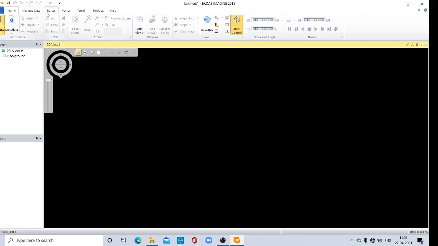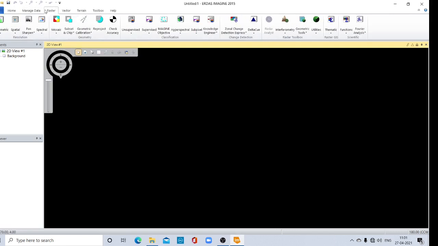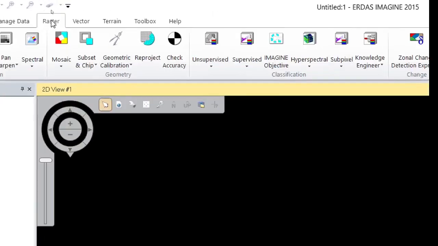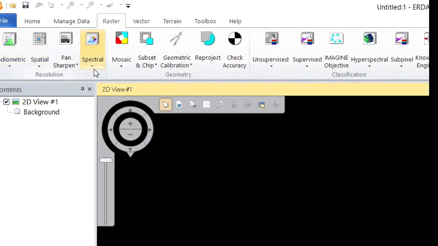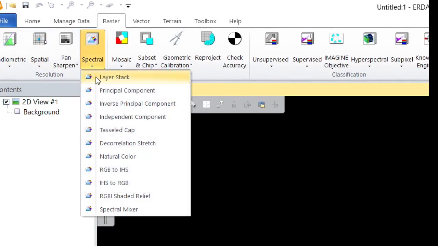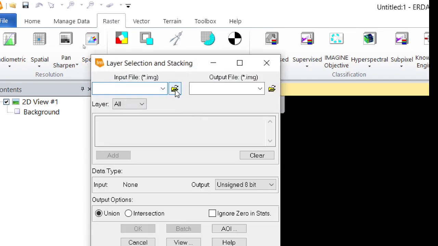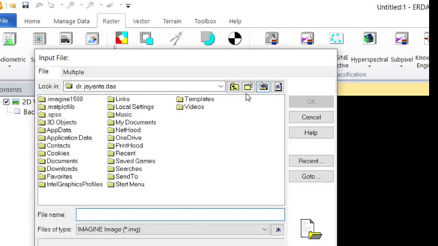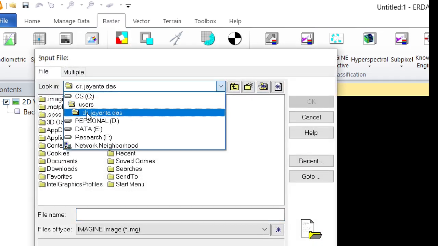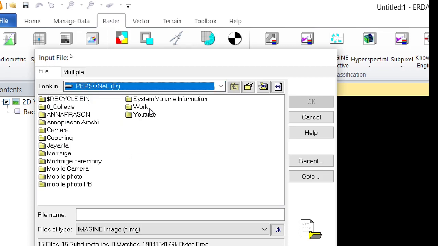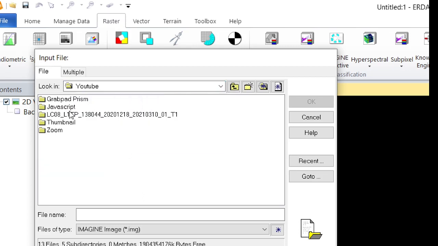Here, just see the raster tab. Go to this raster tab, and go to spectral, this tab, and go to layer stack. Click here for the input file, select this one, and go to your file here, this file.